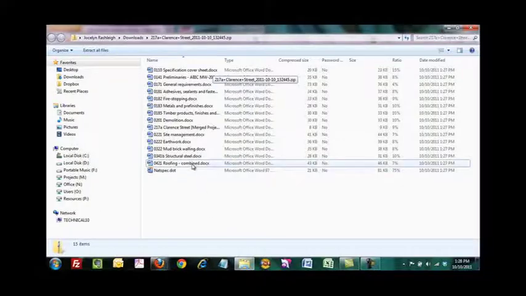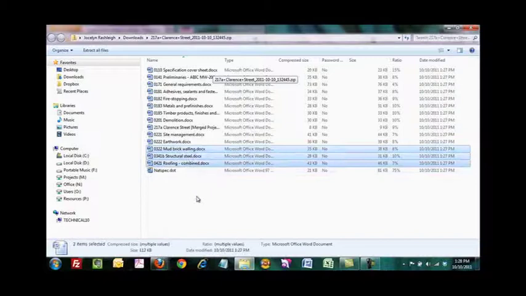So at this point, you need to pick out the work sections that you need. I have added mud brick walling, structural steel and roofing. I also want to take this file here. It's called the name of my project. So I need to take that file with me as well.